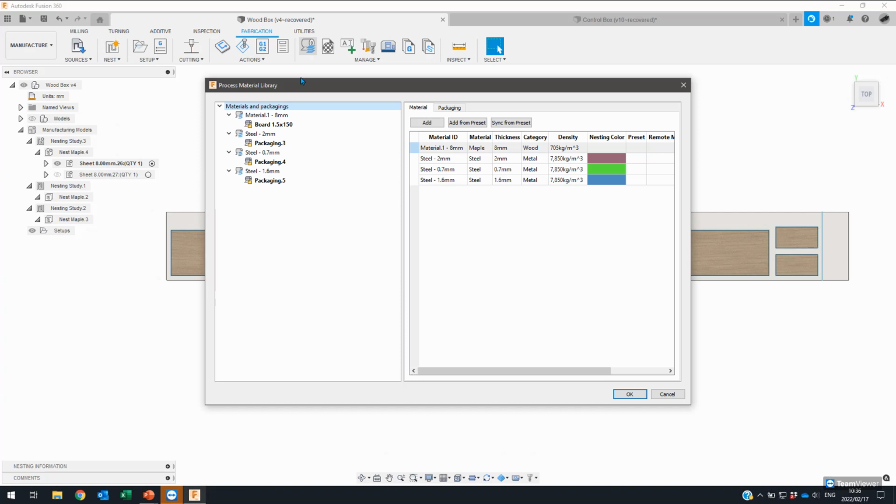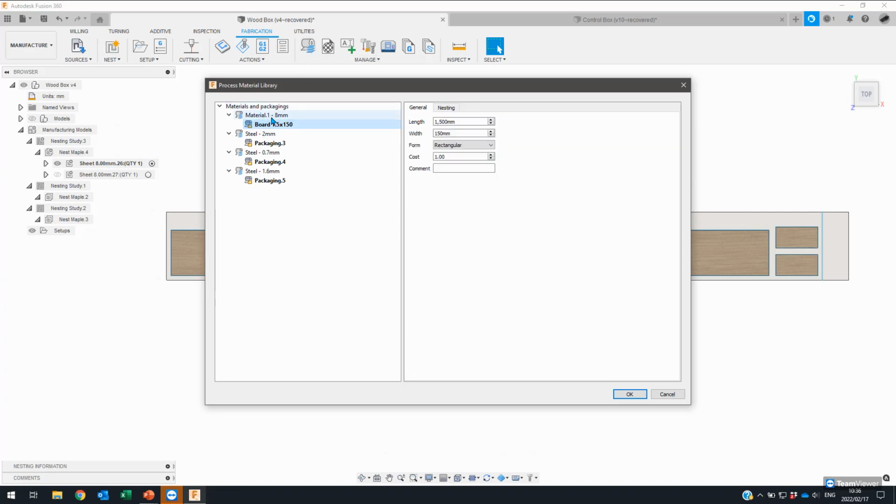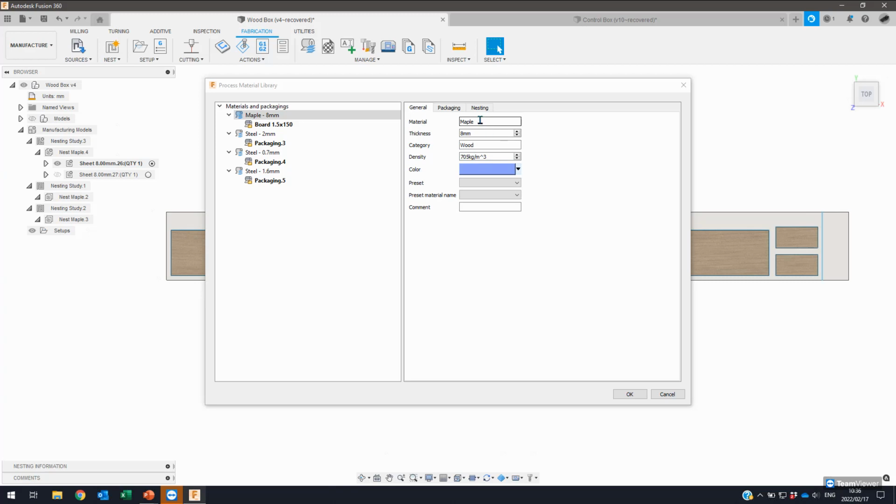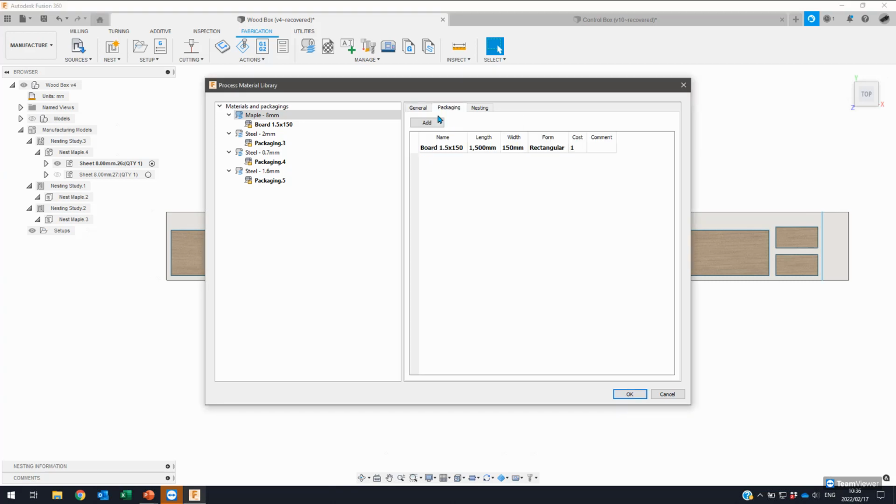What I didn't go over here was look at the process materials. Go into that library here. We'll see that I have a material 1 set up, which is the board. That material, I can rename to maple, and we have the material here all set up. The packaging is a board that is 1.5 meters by 150 millimeters width. It's rectangular. We could fill in a cost for the material for that board.